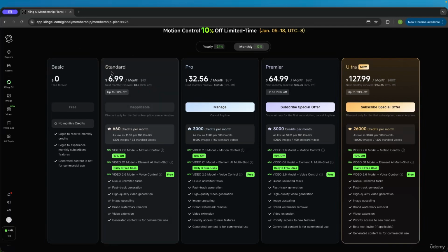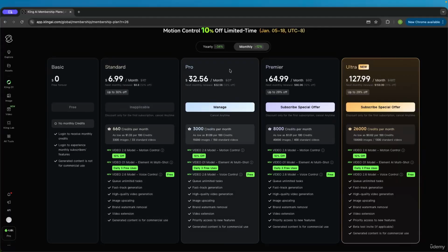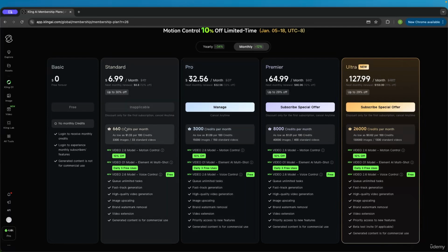The standard plan, this one, is good if you just want to create a couple of images. If you're looking to create images and videos, stay away from the standard. Then the Pro plan is just much better. You get almost 3 times the credits that you get with the standard. And then, of course, you have the Premier or Ultra. I would go to Premier or Ultra if you're really making money with this.